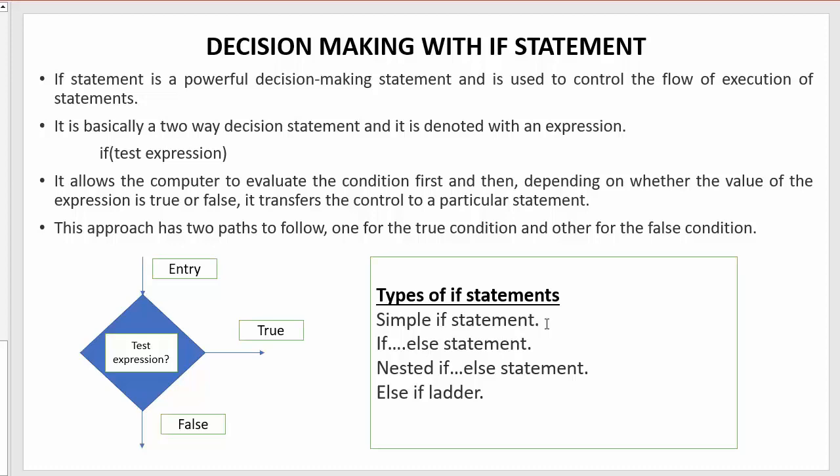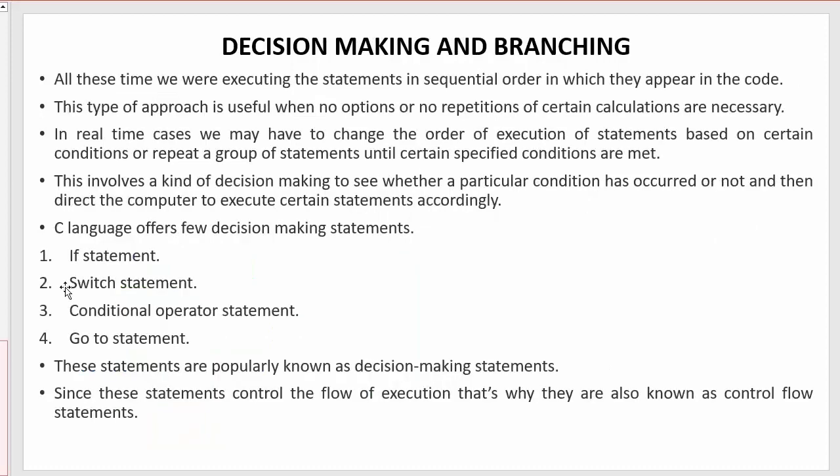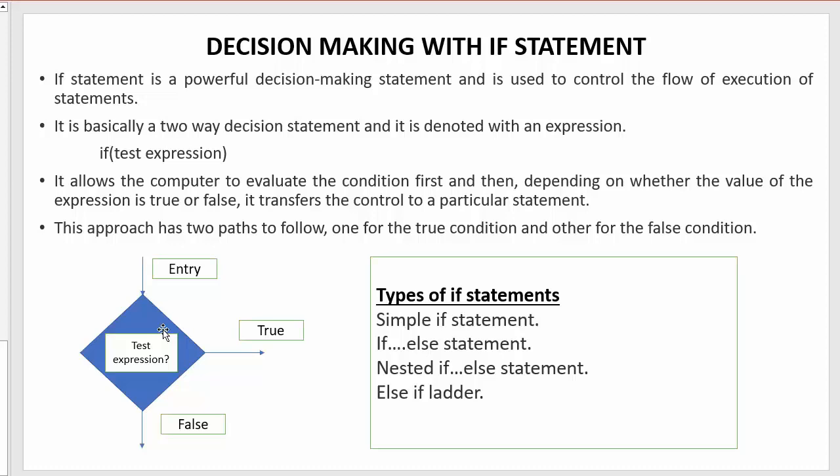I hope you have understood. In this video we have discussed an introduction to decision making and branching: what decision making is and when it is used. Then we discussed various types of decision making, and then we moved ahead to discuss the first type of decision making, which is the if statement. That's all for this video, guys.